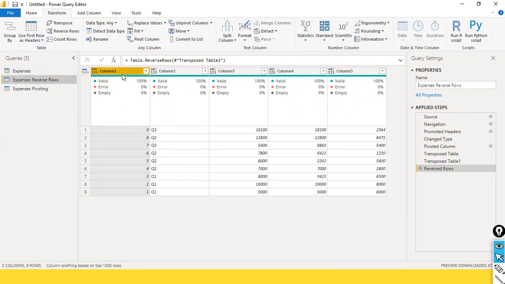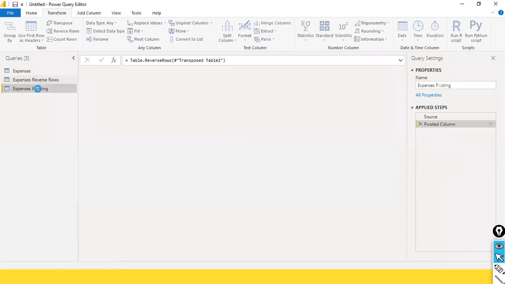But here you need to specify the column name. Okay, you cannot promote any column header here because the column name is not available. Once you do the transpose or reverse, you need to explicitly rename the column here. Okay, and in this case, the next one is the pivoting.